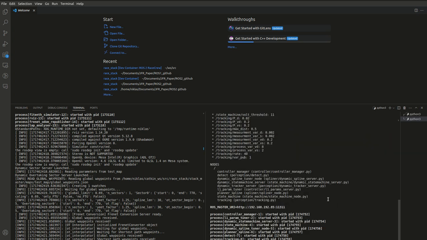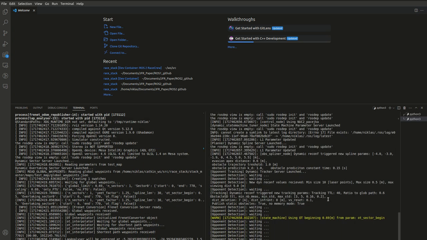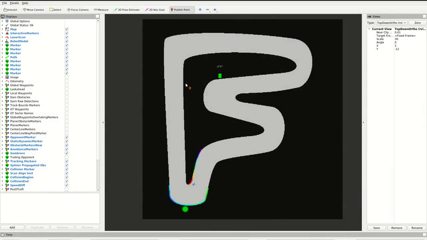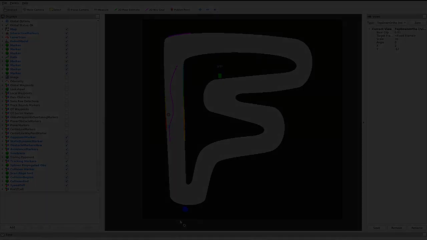If we want to test our obstacle avoidance algorithm, we can, for instance, place some obstacles using the aforementioned publish point button. Oh, the car is stopped behind the obstacle. This is because we have not yet activated overtaking, so the car is now in trailing mode. This can also be seen by the state indicator here, which has switched to blue, indicating trailing.